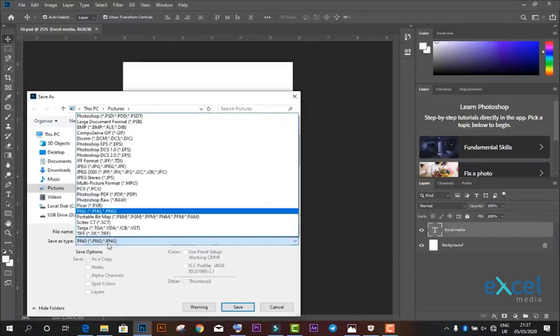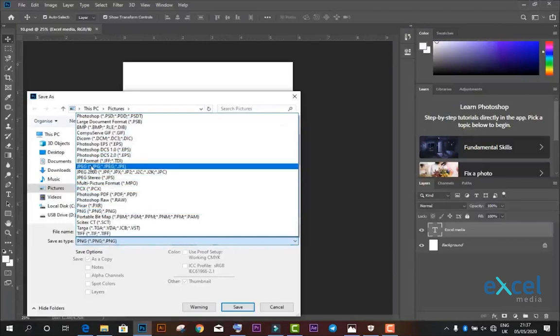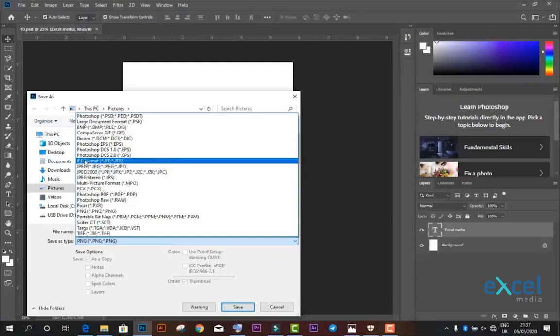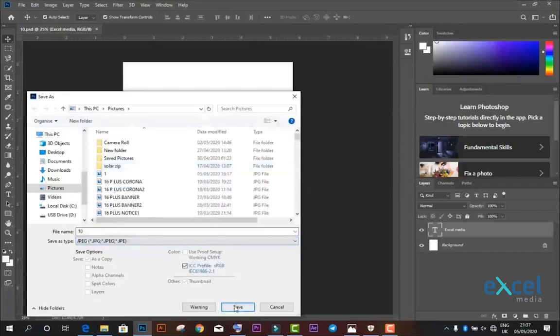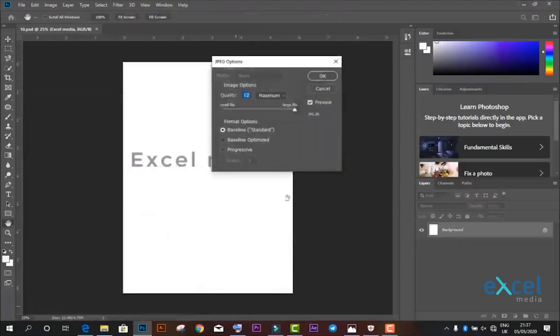Just save it as Photoshop, PSD, and then JPEG. So to save as JPEG, make sure you save it as this particular JPEG. There are other JPEG, but this is not JPEG 2000. So you click on JPEG and then you save.